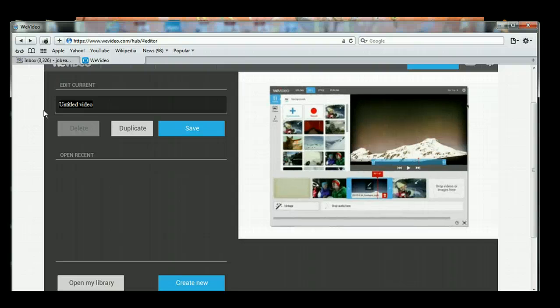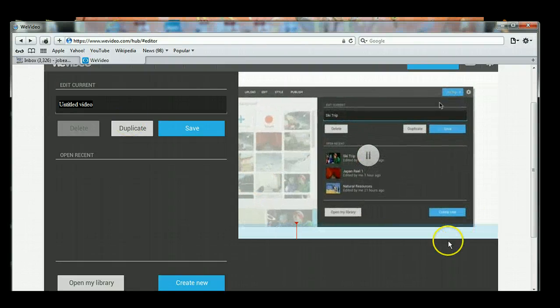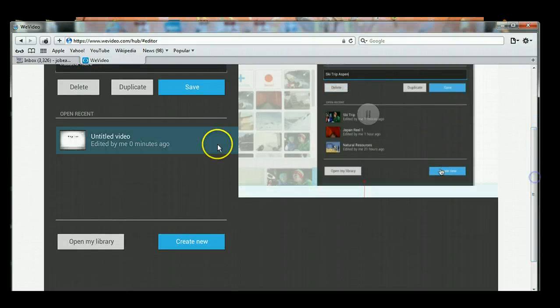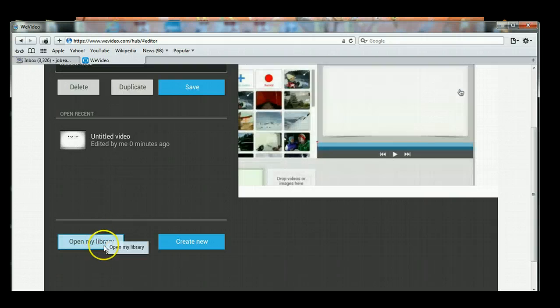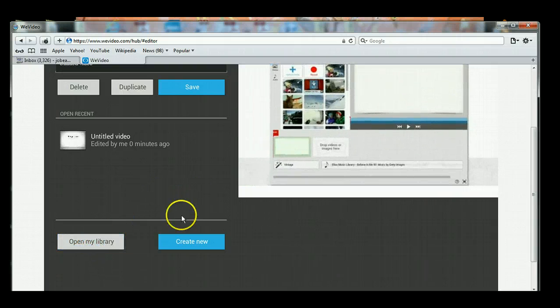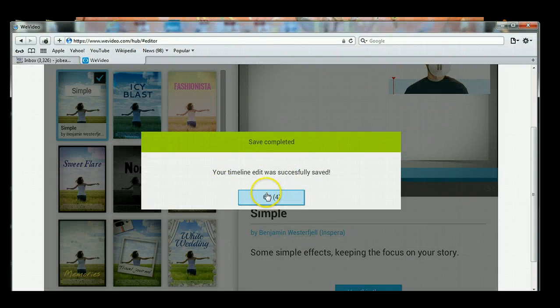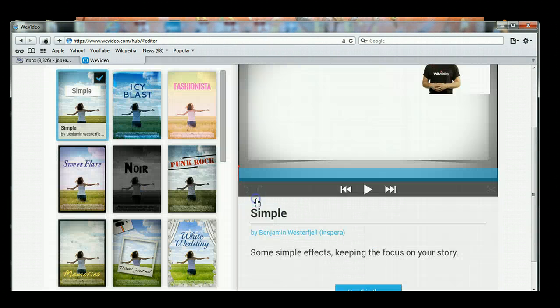So I'm going to go ahead and give it the same title as I gave it for my project. Okay, and then once I type in my title, if I want to, I can decide, okay, do I want to open up in my library some more media? Do I want to create new? Go ahead and save, and then in my timeline will save, and then I can press OK.